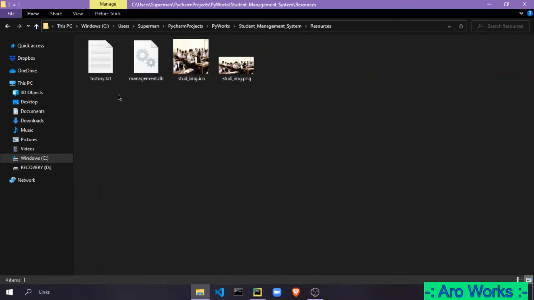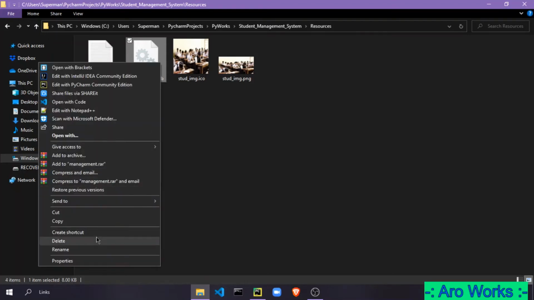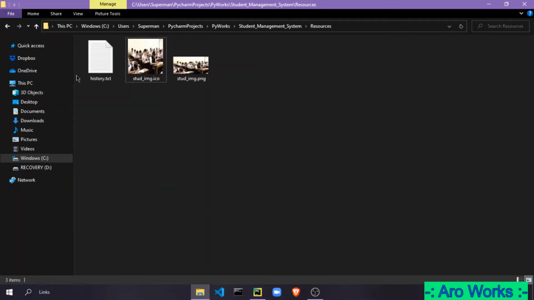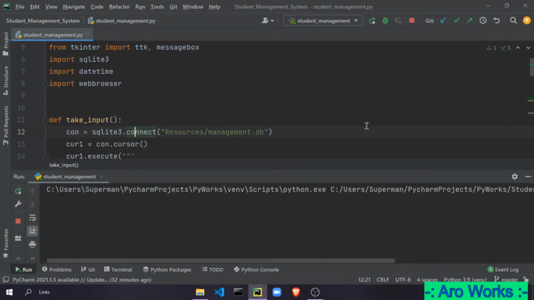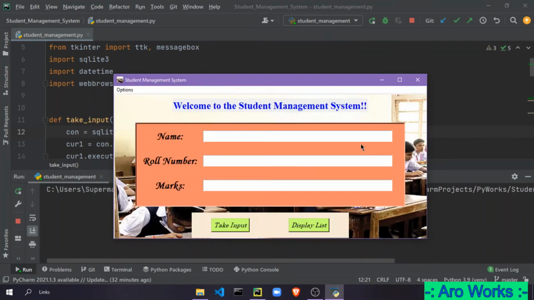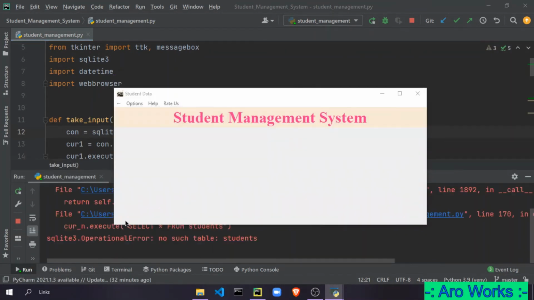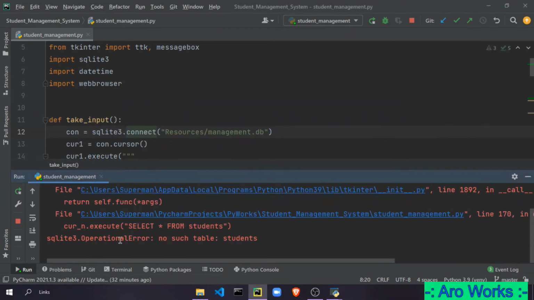Actually, if I delete this file from here, my data will be deleted. I'm just performing this task. Right click on it, click on delete, it's deleted. So if I run the application, it's running, it's giving an error: SQLite operational error.